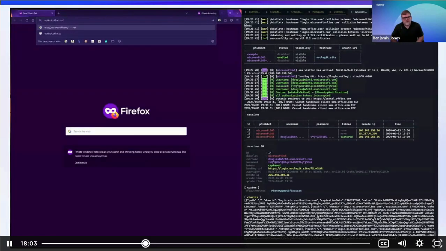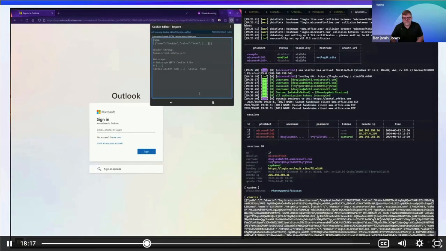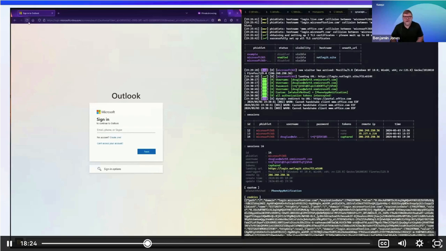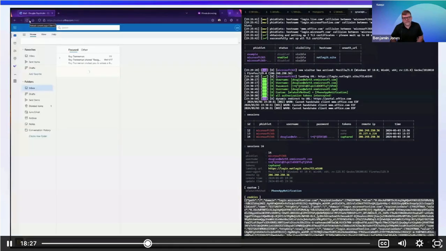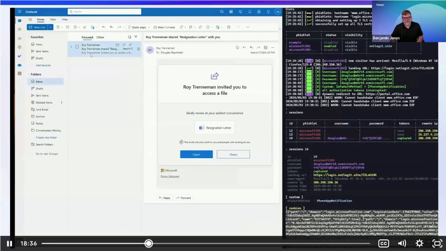So now I am the bad guy on the left-hand side too. I've just opened up an incognito window, and you can see that I'm not signed in to Microsoft at all. I'm going to simply copy this session cookie that Microsoft has generated for my normal user that I've intercepted. I'm going to import it with a simple browser plugin called Cookie Editor. So I'm going to refresh. I'm already signed in. It's very convenient for the threat actor. He doesn't even have to type in a username or a password, and they have complete access.